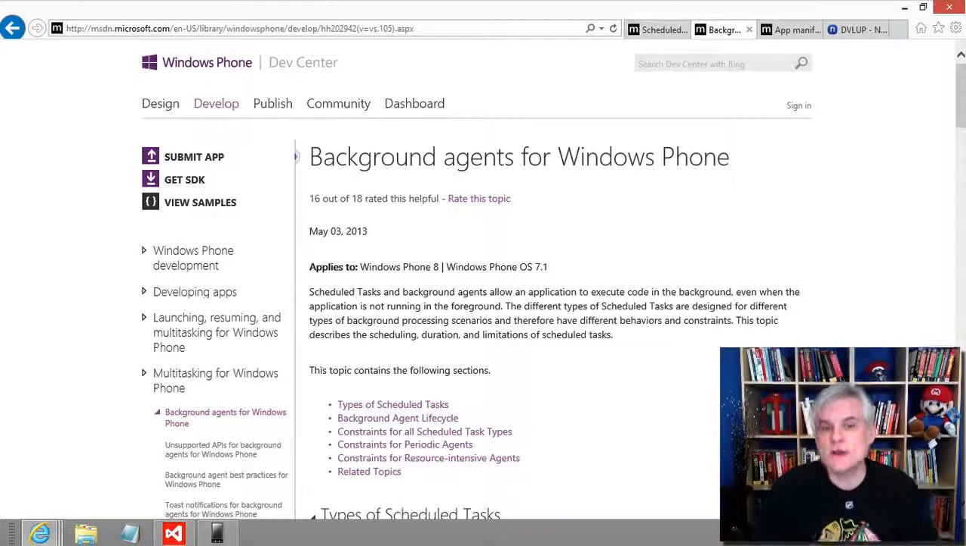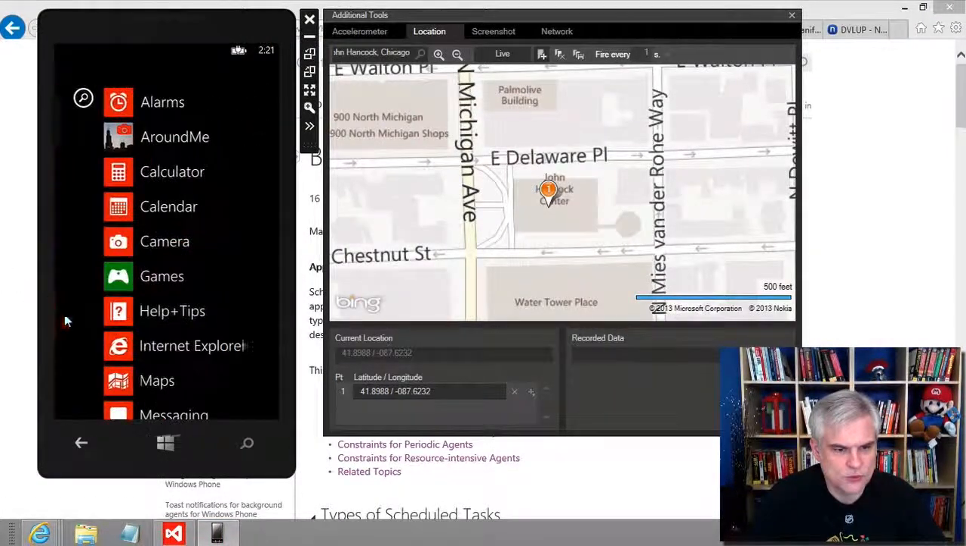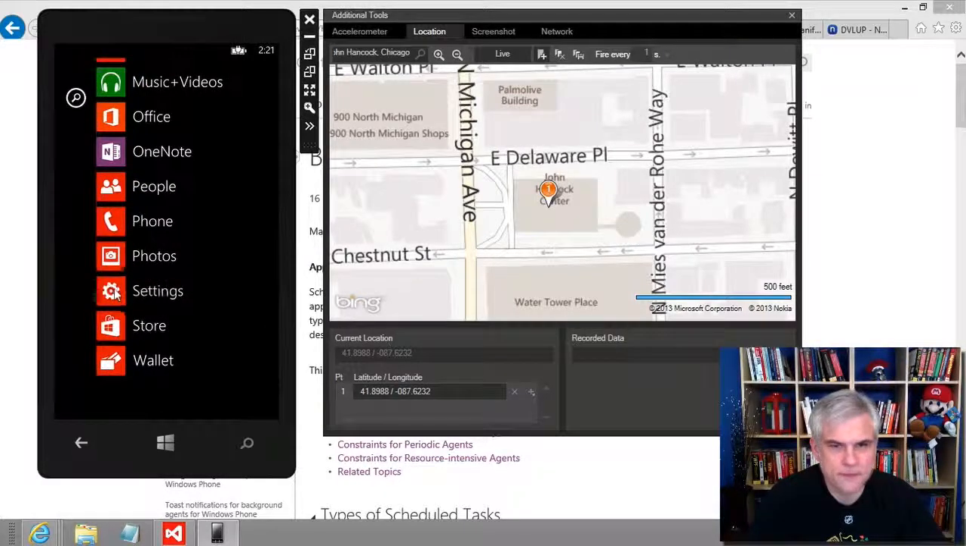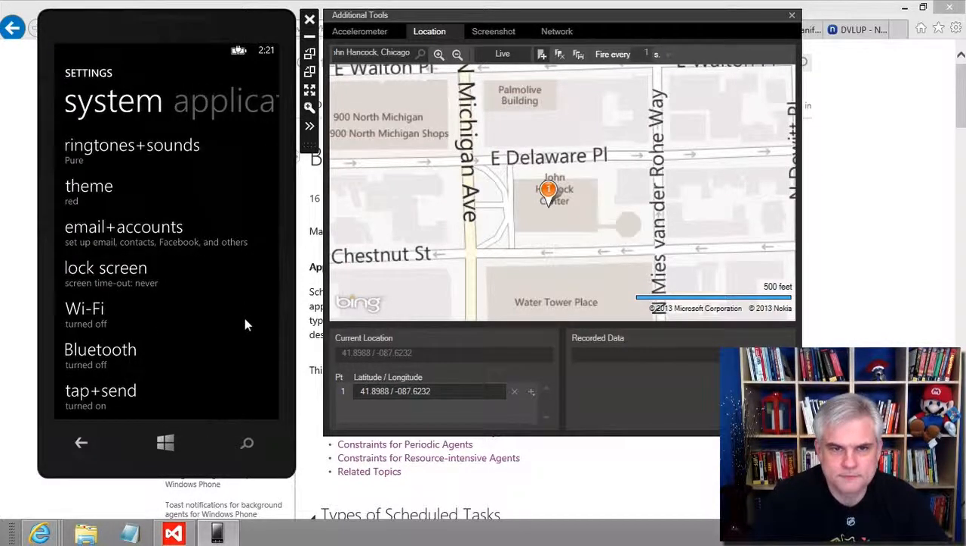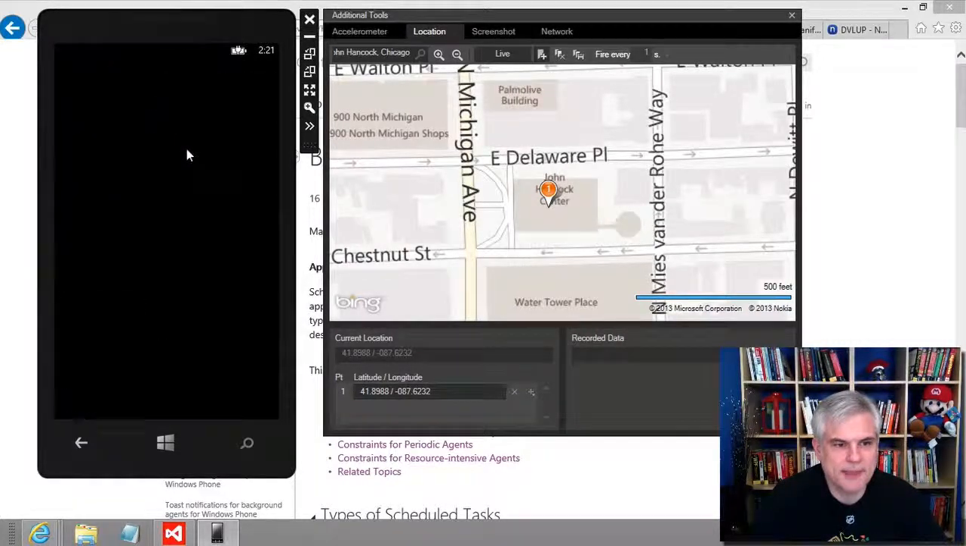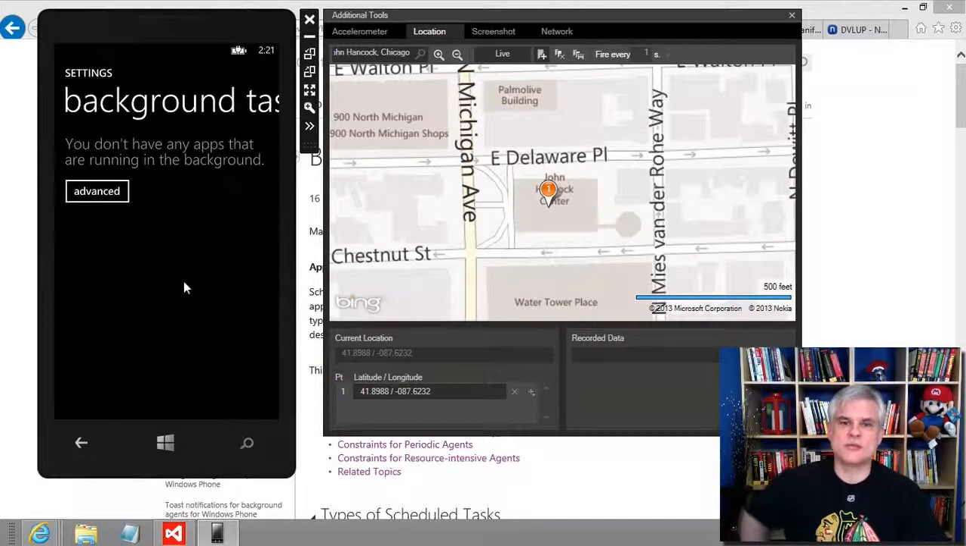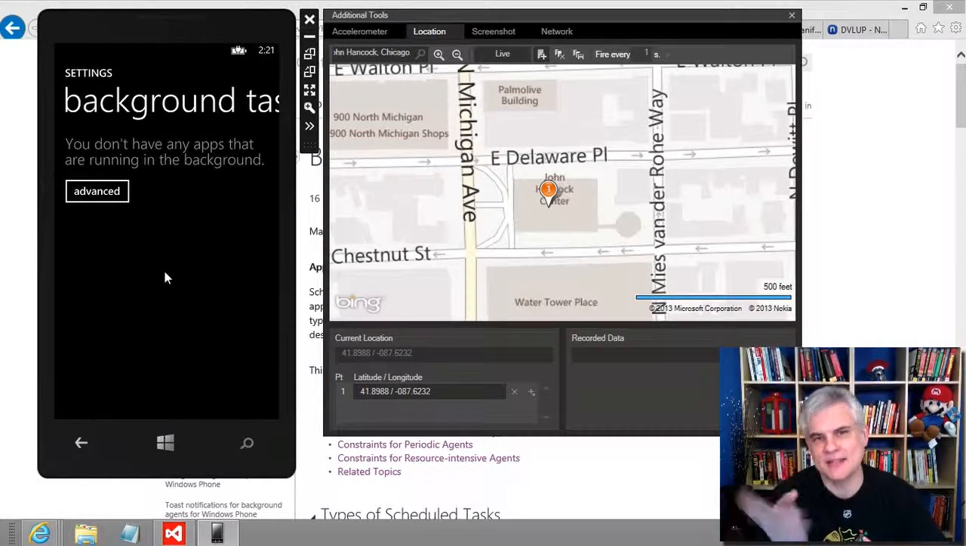So to see what's running in the background, you go to your Windows Phone settings. Here, let me do this right now. Let's go to settings. You want to swipe over to the applications page, then you want to click the background tasks. And as you can see here, you don't have any tasks running in the background in the emulator. But you would see a list of all of the apps that are currently running in the background. So to shut one down, you just tap on the app, and then there's a little block button that appears, and you would tap on that as well.